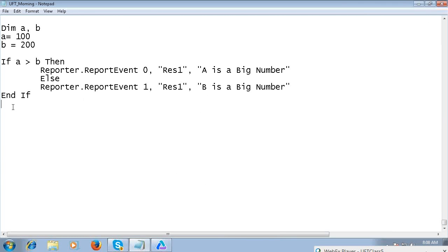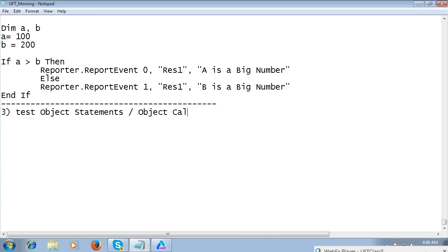Next, third one, important one, test object statements, or you can say object calls.